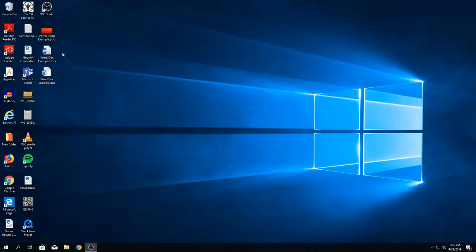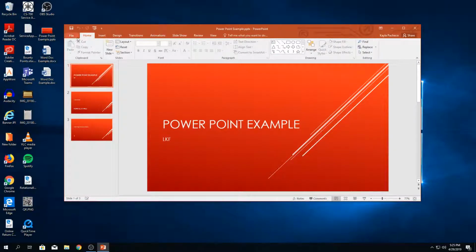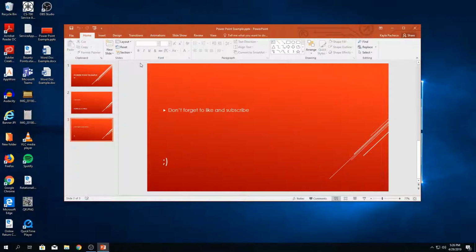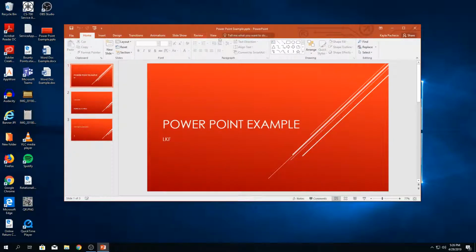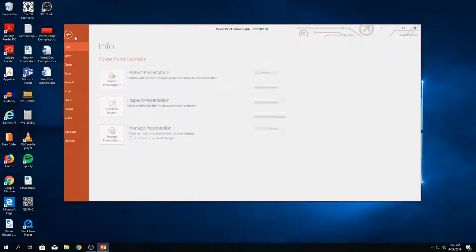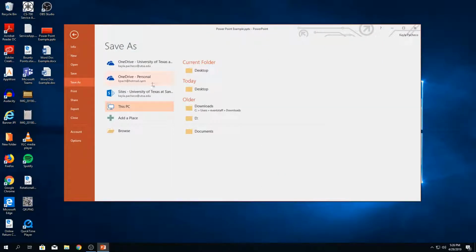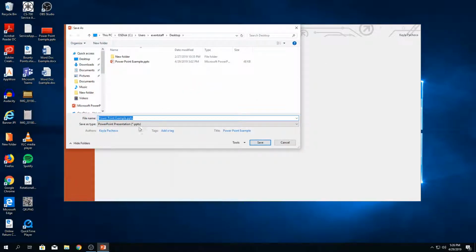Really easy, really short. For PowerPoint now, we'll jump into that one. Same thing, it's got a .pptx, so we'll go ahead and open this here. I know, wonderful PowerPoint example by me. Nice little jokes in it. All jokes aside though, same process: File, Save As. We'll save it to our desktop. You'll come down here to see how it's .pptx.